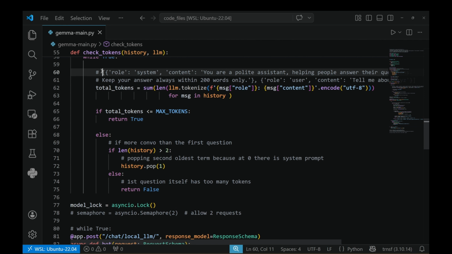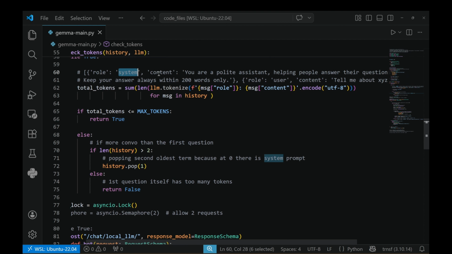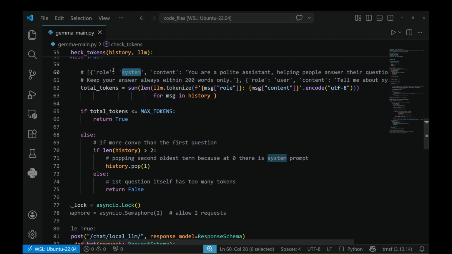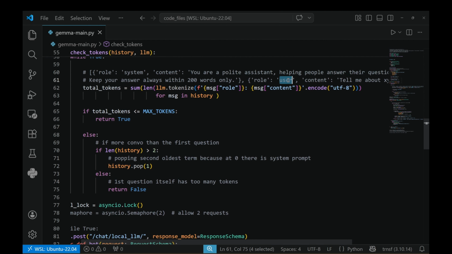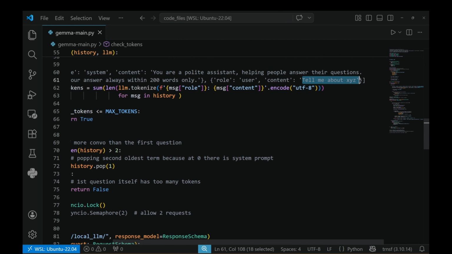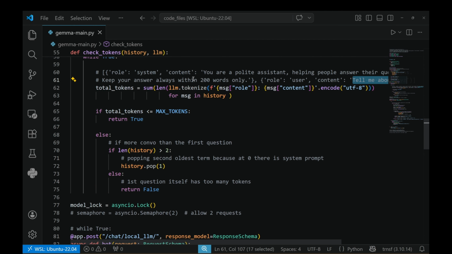So this is how it looks. It is a list of dictionaries containing the role name, what the role is, for example system, then what the content is. There are three types of roles majorly: system, user, and assistant. System is the system prompt, whatever instruction you are giving to the LLM. The user prompt is a question that you ask the LLM, and the assistant will be the reply of the LLM.